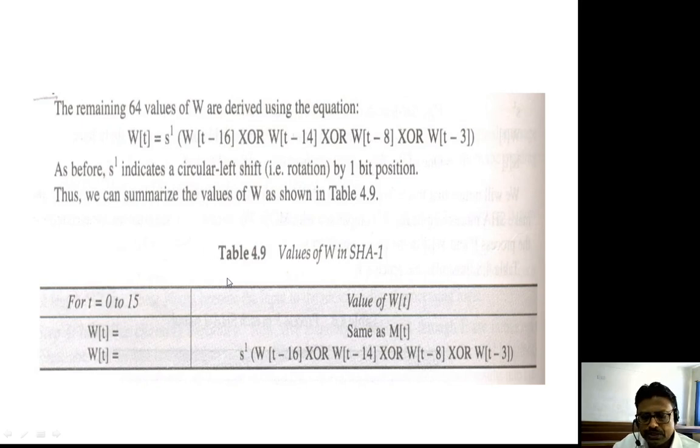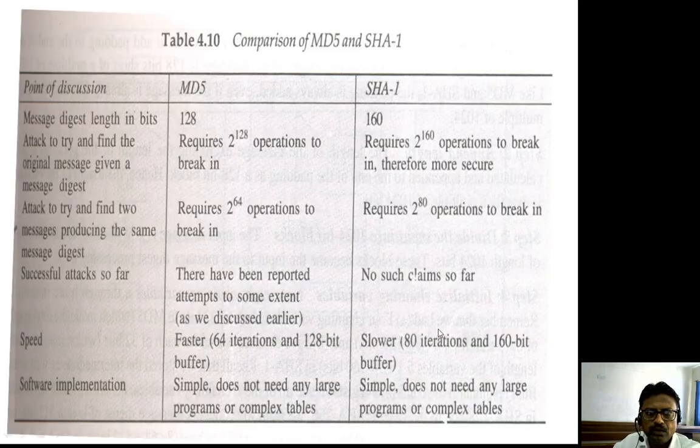So this is just the illustration of what I have explained earlier, that from 0 to 15 we have the 16 subblocks, because the 512-bit block has been transformed into 16 subblocks. So we have W0 to W15, but we don't have W16 to W79. With the help of this formula we can get them. So this is how the SHA1 works.